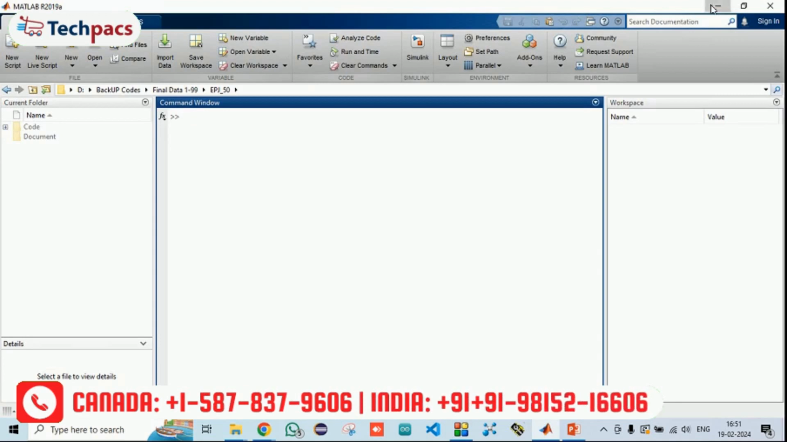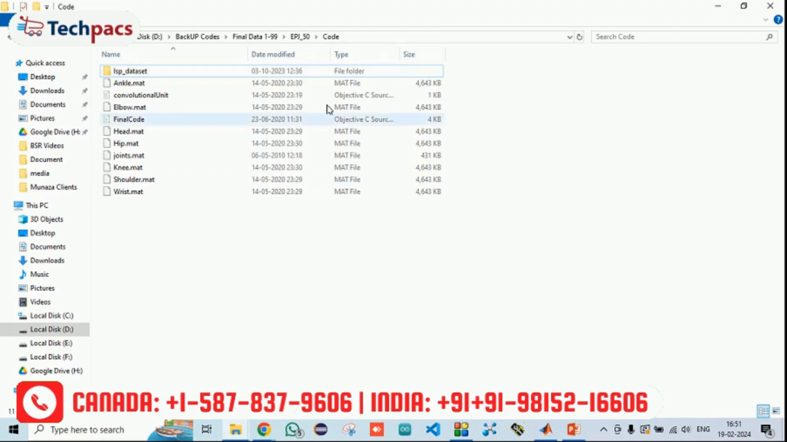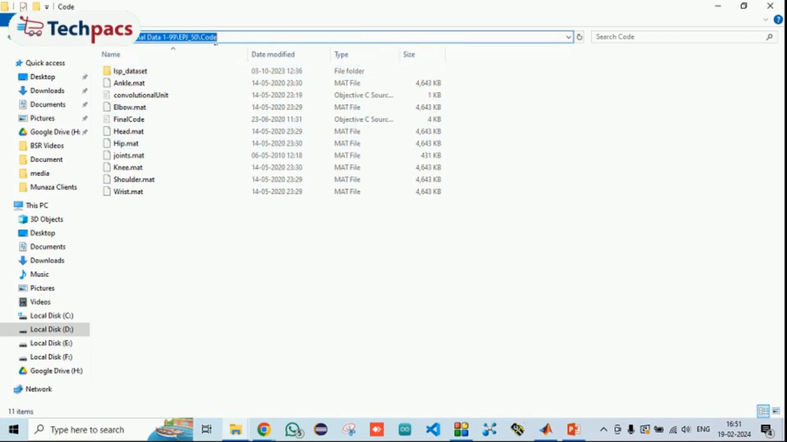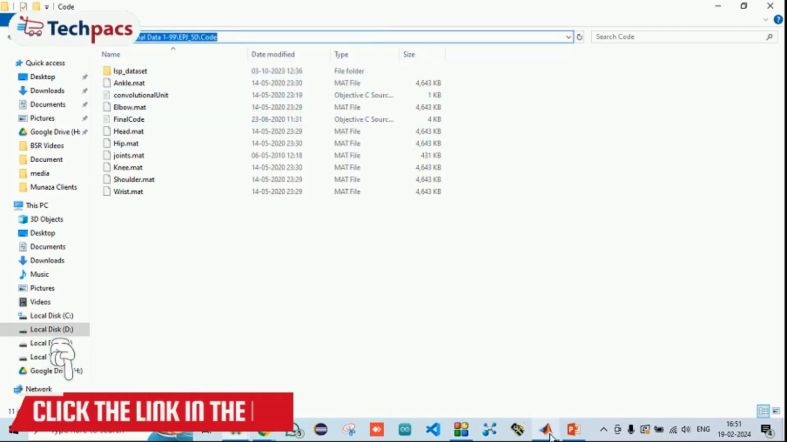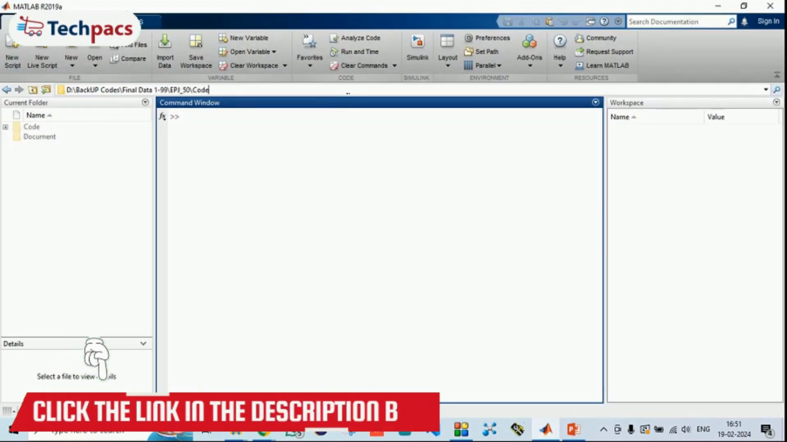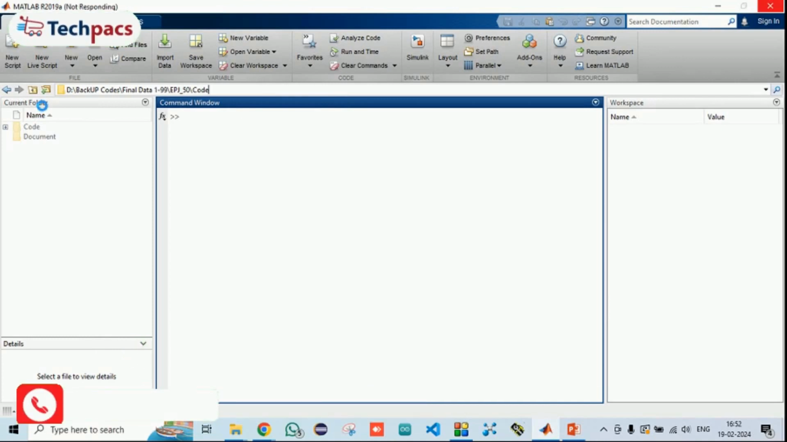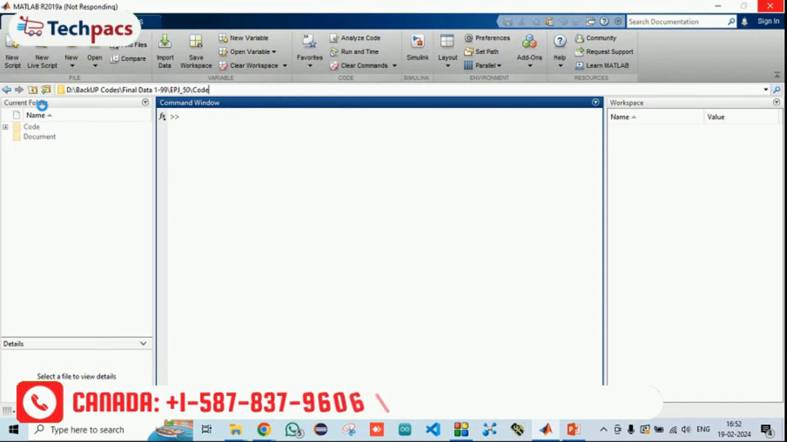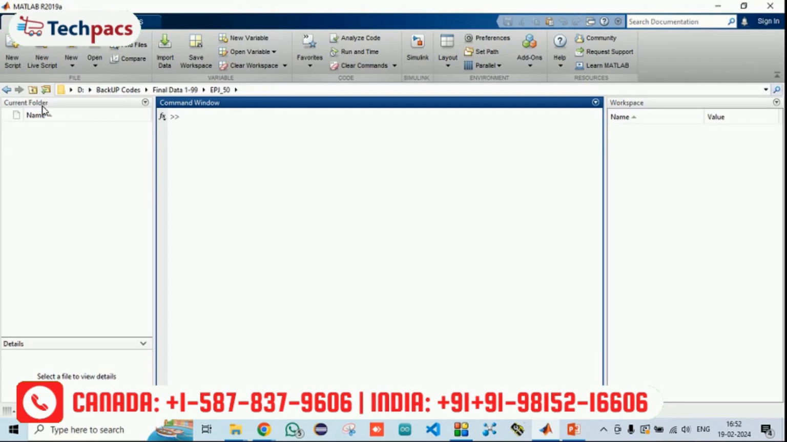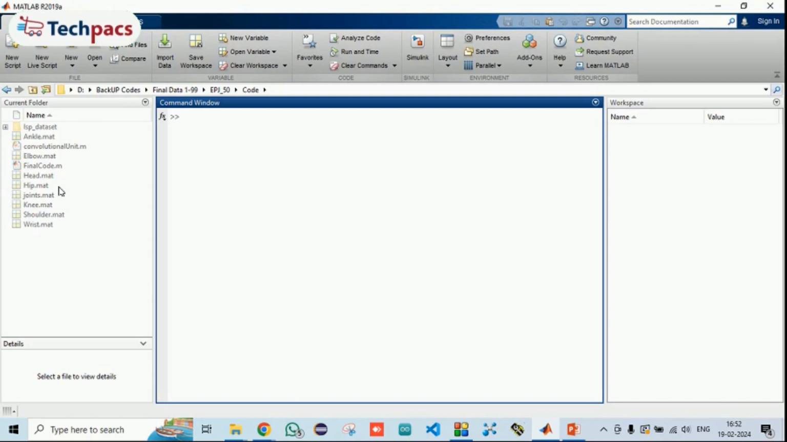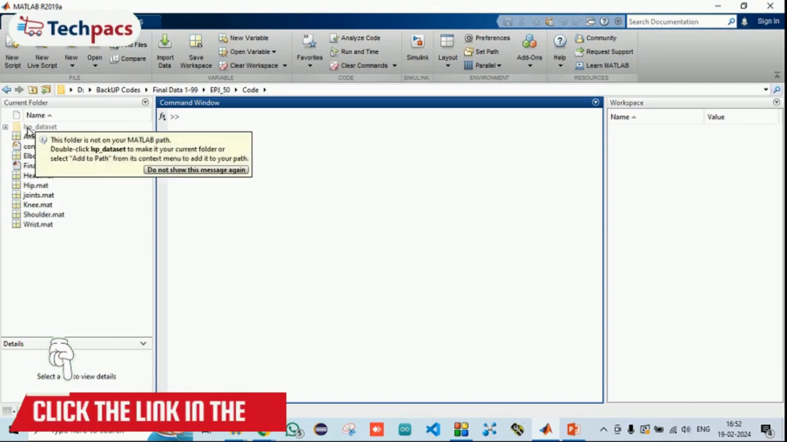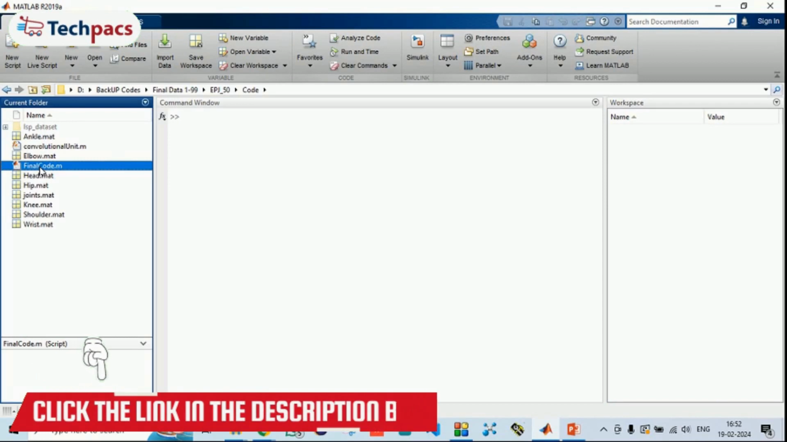So in order to run the code, you just need to go to the folder where the whole code is placed. You just need to copy the path of the folder and then go to MATLAB and paste it here. When you paste and press enter, you can see whatever code files were there in the folder will be accessible in the current folder. So all the files will be there in the current folder, including the dataset. From all these files, you just need to run the final code.m file.